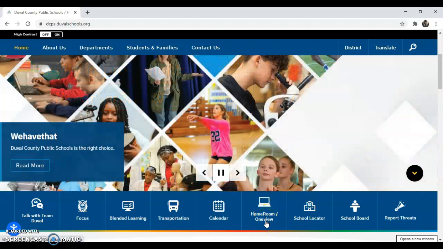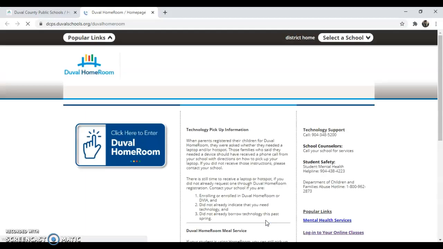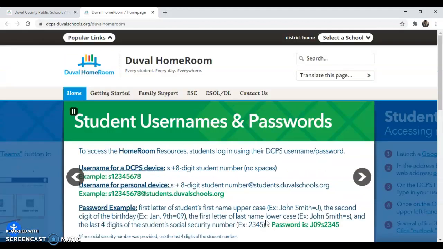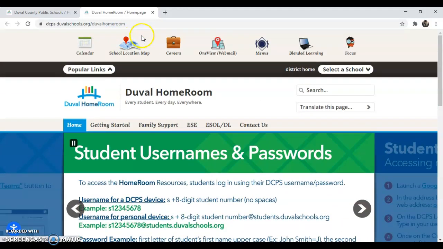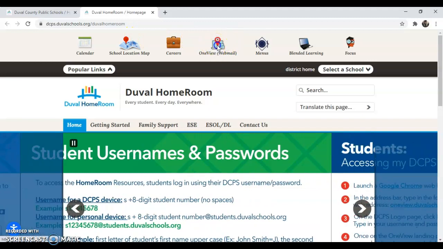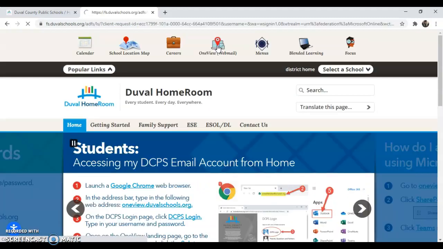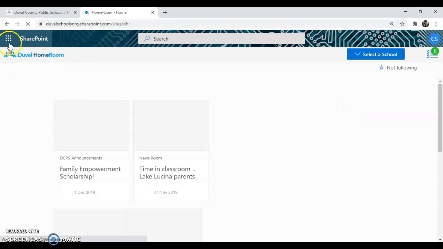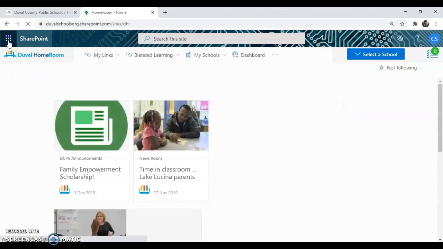All right, they used to call it OneView. I think now they're pushing this homeroom page. So you've got some information in here on how to log in and some other stuff. But what we're going to use is this little popular links, and we're going to click this little black caret sitting right here and get this drop down menu. We're looking for OneView Webmail. So once we click that, then it's going to ask you to log in, and then it's going to take you into, I got to get used to saying that, homeroom. We've always called this OneView. So again, the white waffle, and now we're going to open up Outlook.